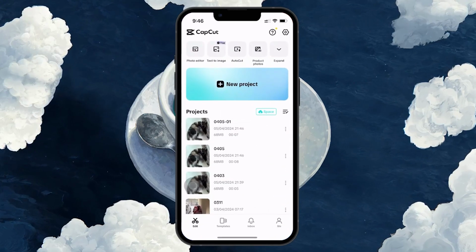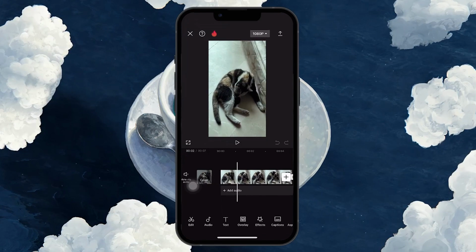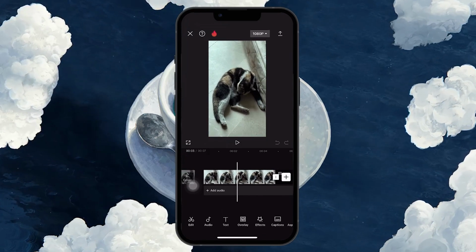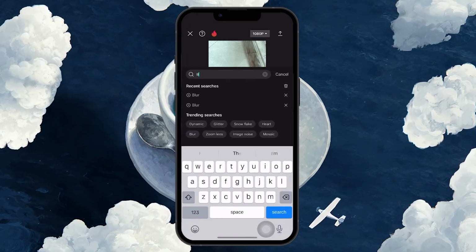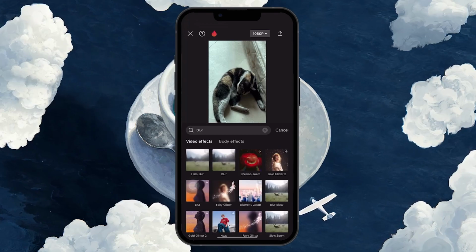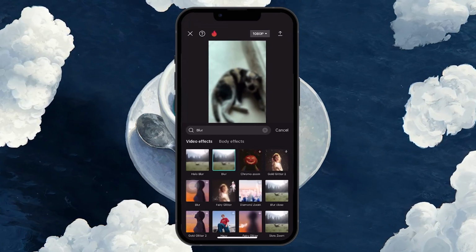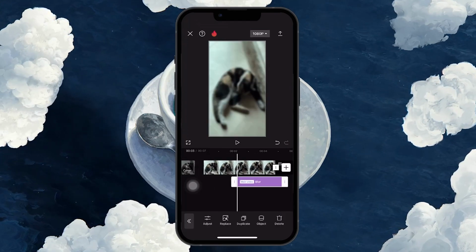To start blurring a specific part of your video, ensure your video clip is ready and not selected in your timeline. Then, navigate to the bottom menu and tap on Effects. Proceed by selecting Video Effects and use the search function to type in blur. From the search results, choose the blur effect. Press Cancel to exit the search and then tap on a tick to apply the effect.